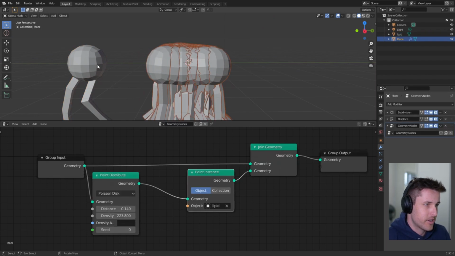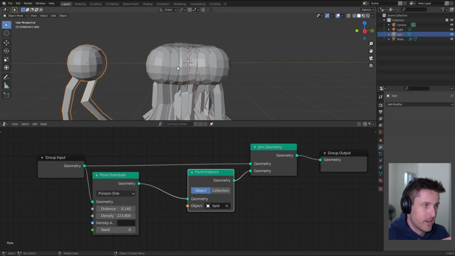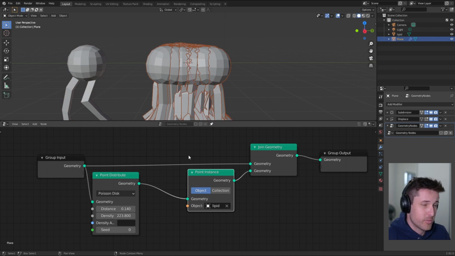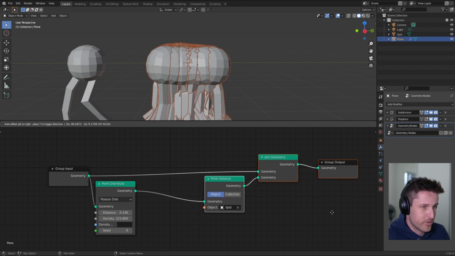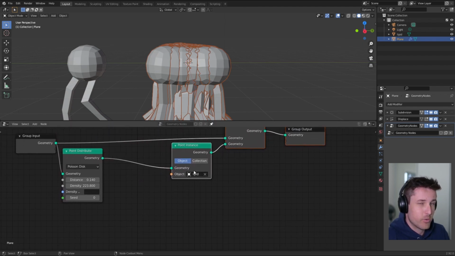You can see if I click off, this disappears. This actually gets quite annoying. So you can click this little pin, and now if you click off, the geometry nodes that you're currently working on won't disappear. So we have instance, but what we need to do is scale things down.